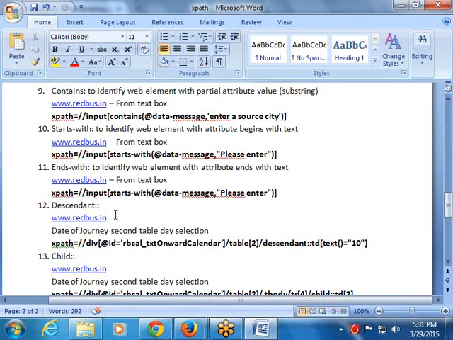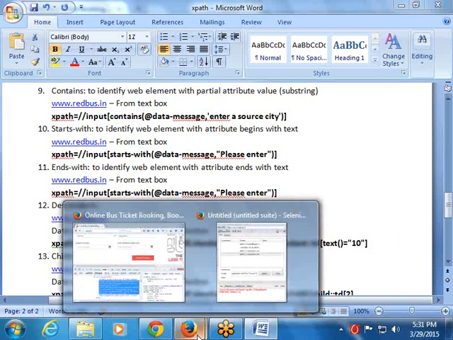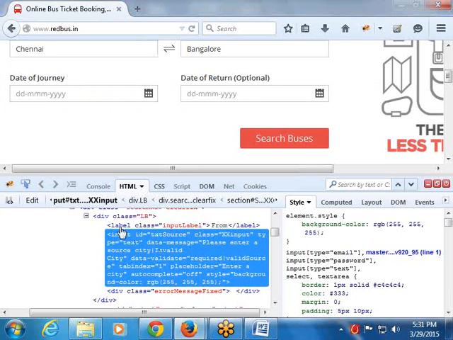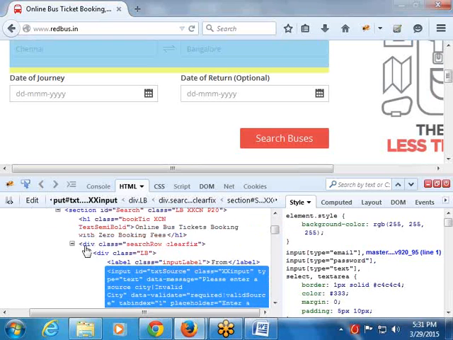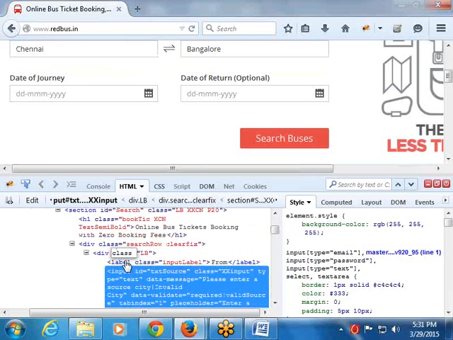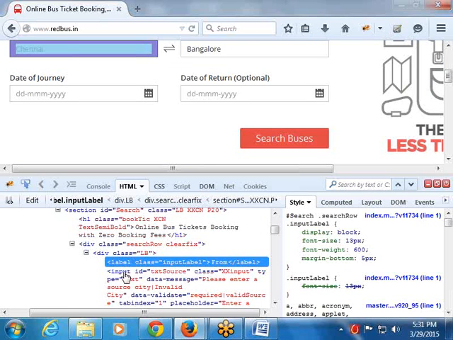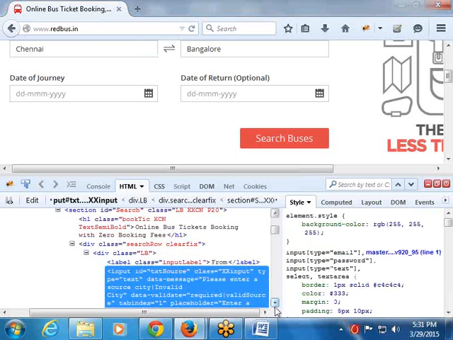Descendant option. See here how I use descendant. First we have to understand what is a descendant, what is a child, and what is an ancestor. See, in this HTML file, for example, if I take this division tag, for this division tag, label is a child, input is a child. Got it?